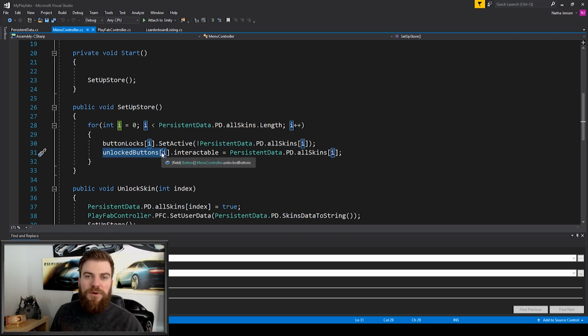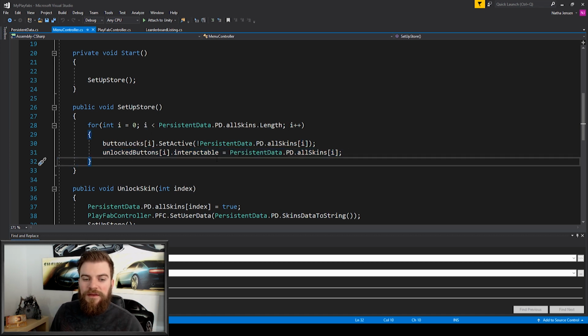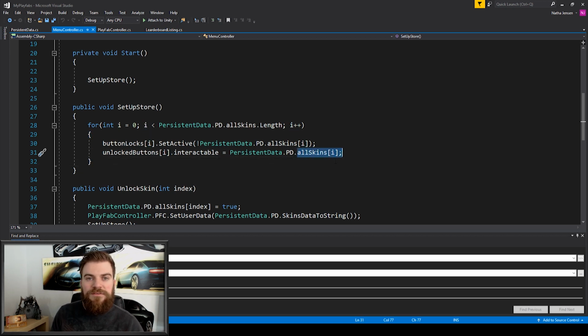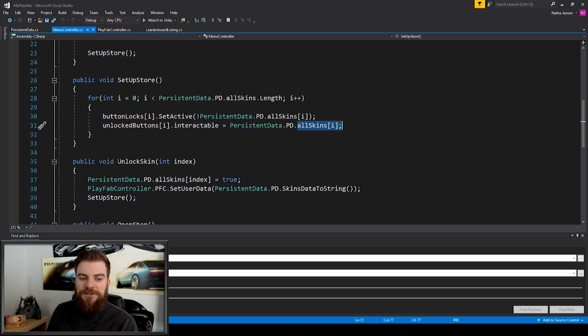And from here, we can set whether or not this button should be interactable or not. And the value that we're setting it to is the i index of our allSkins array. And so this will give us whether or not this skin is unlocked. And so if it's true, then we want to activate our unlocked button. And so this function will be called whenever we get data from the cloud or whenever we unlock a new skin. Now let's go on to the next function, which is the function for unlocking skins.